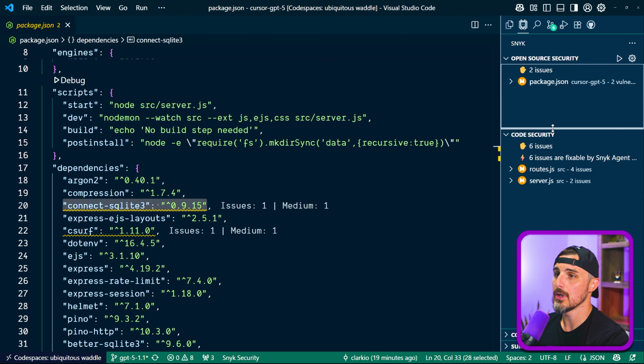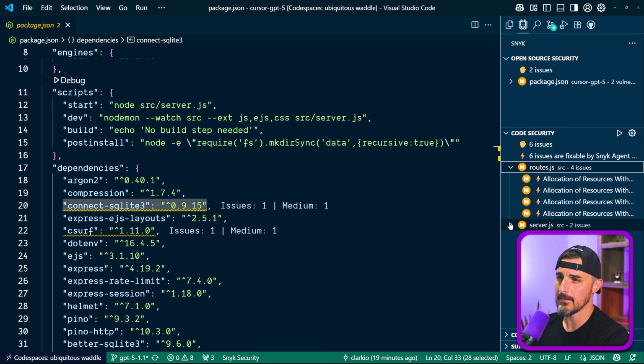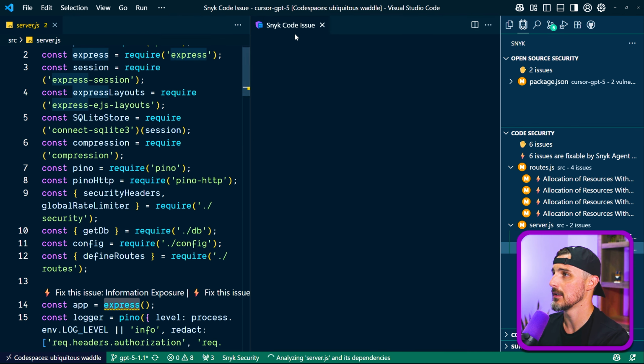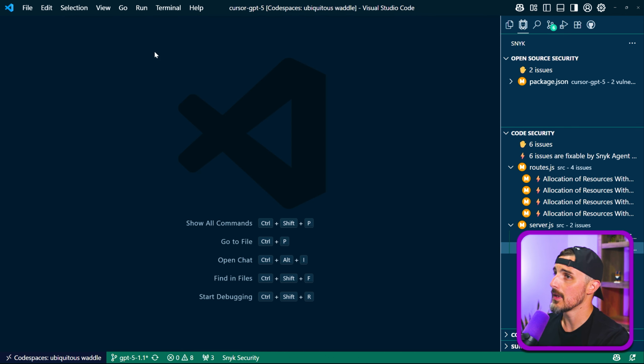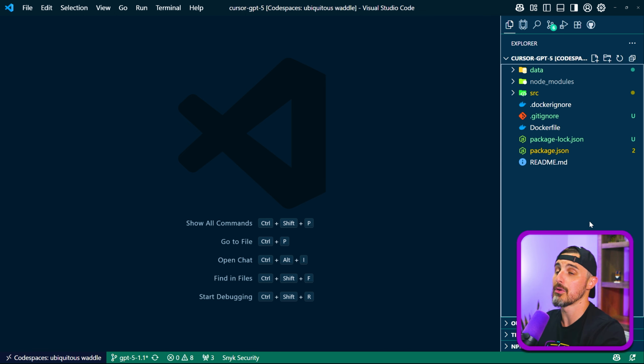Now we move on to the code security of what GPT-5 wrote itself. And we have 6 medium severity issues in that. 4 of them being allocation of resources, 1 cross-site request forgery, and 1 information exposure problem that we have in here. So goes to show you that GPT-5 did an okay job in terms of generating a project, not runnable right out of the gate, and having a few medium severity vulnerabilities that were called out here.